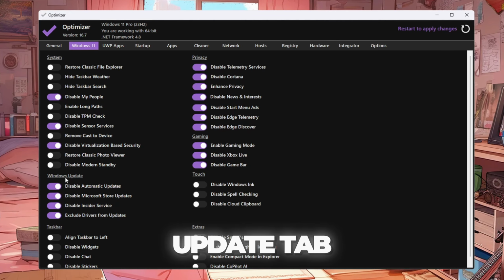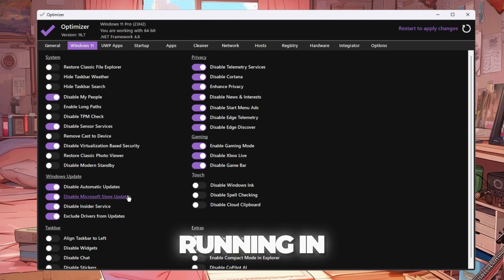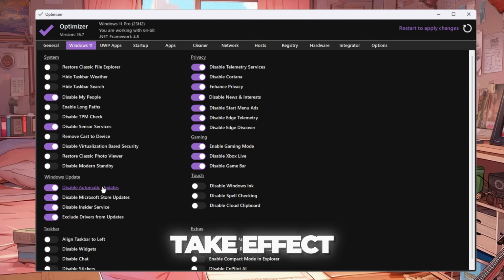Finally, in the Windows Update tab, you can choose to disable auto updates if you don't want updates running in the background. When finished, click Restart so all changes take effect.